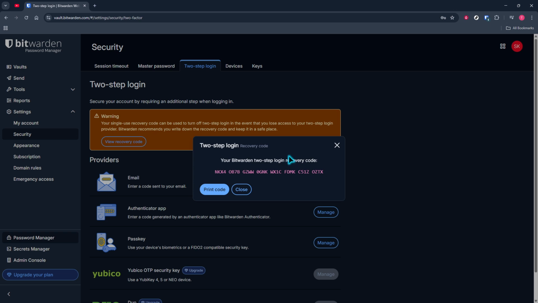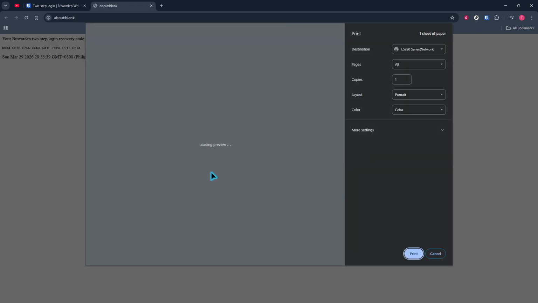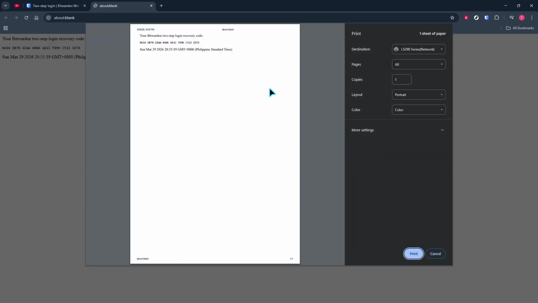To preserve the code, click Print Code. From here, you can send it to a physical printer or choose a print to PDF option if your system supports it. If you print on paper, store the copy in a secure place, such as a safe or another protected location, separate from your master password. If you create a PDF, keep it offline and encrypted whenever possible. The goal is to have a dependable backup without exposing it to unnecessary risk.